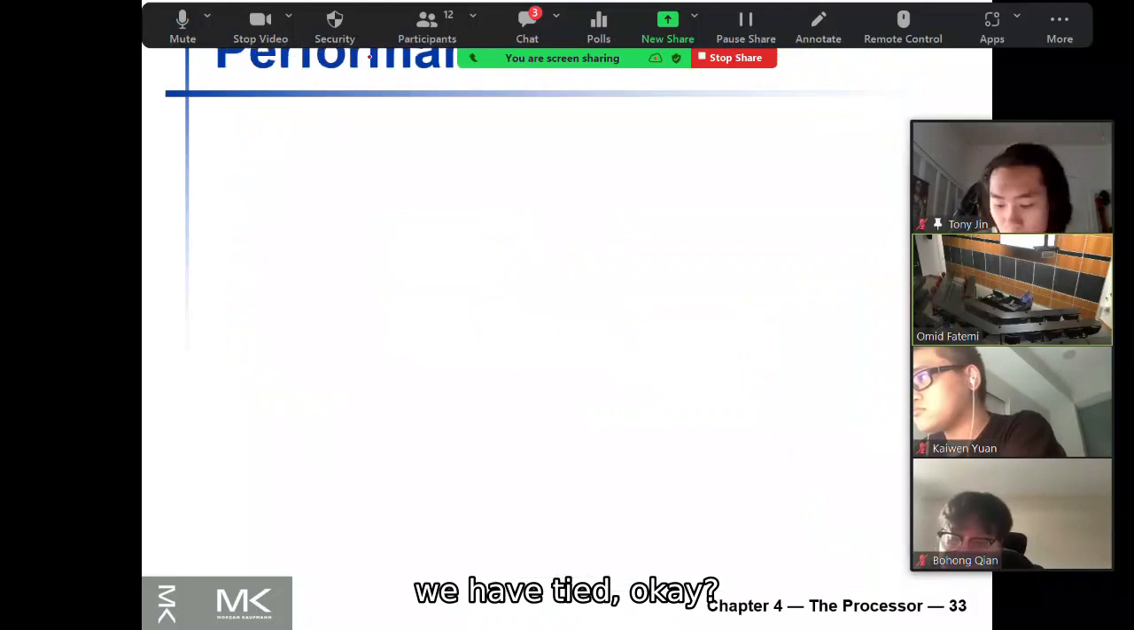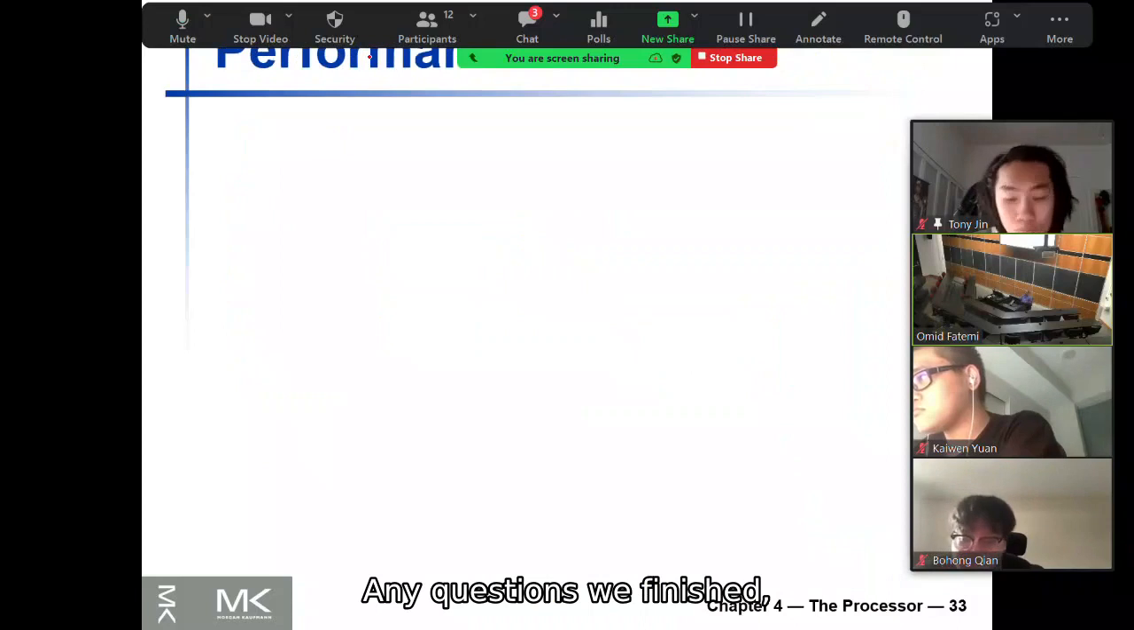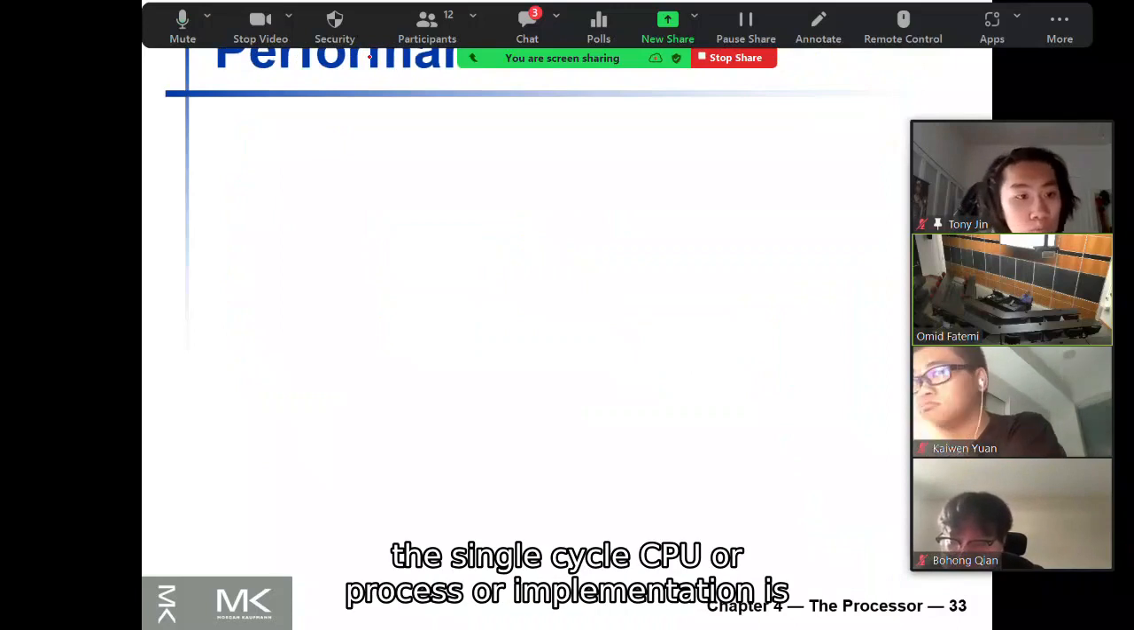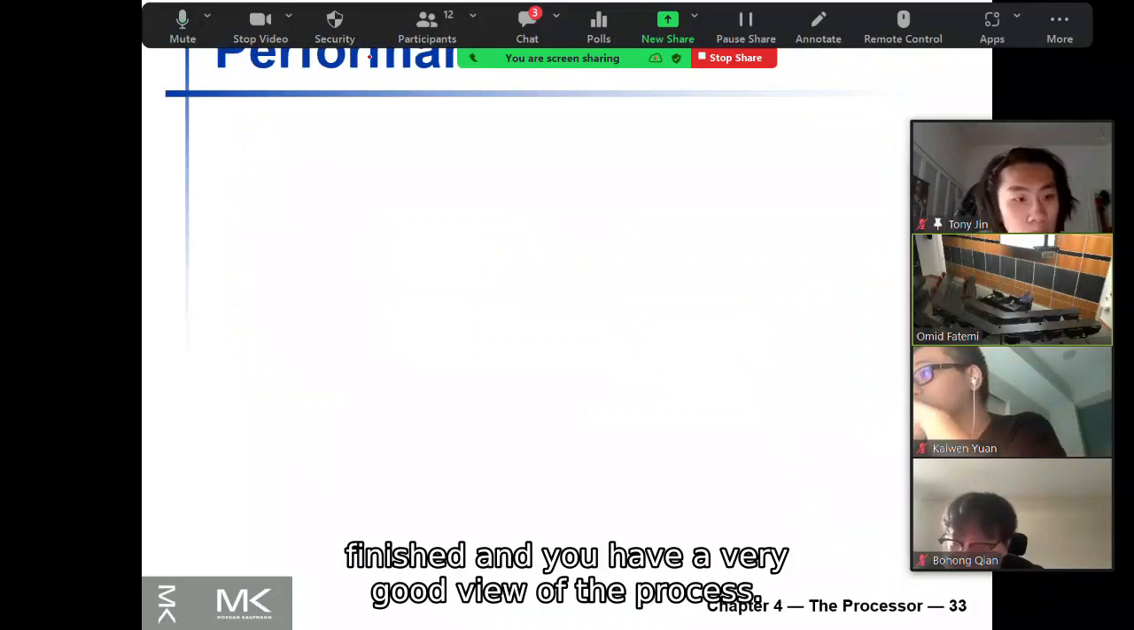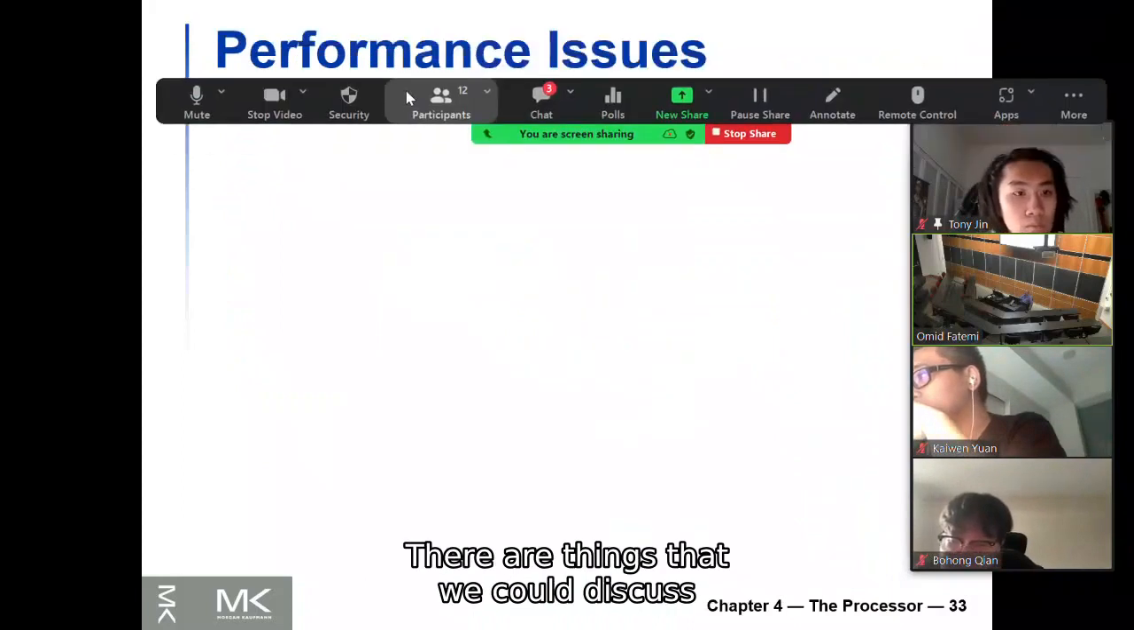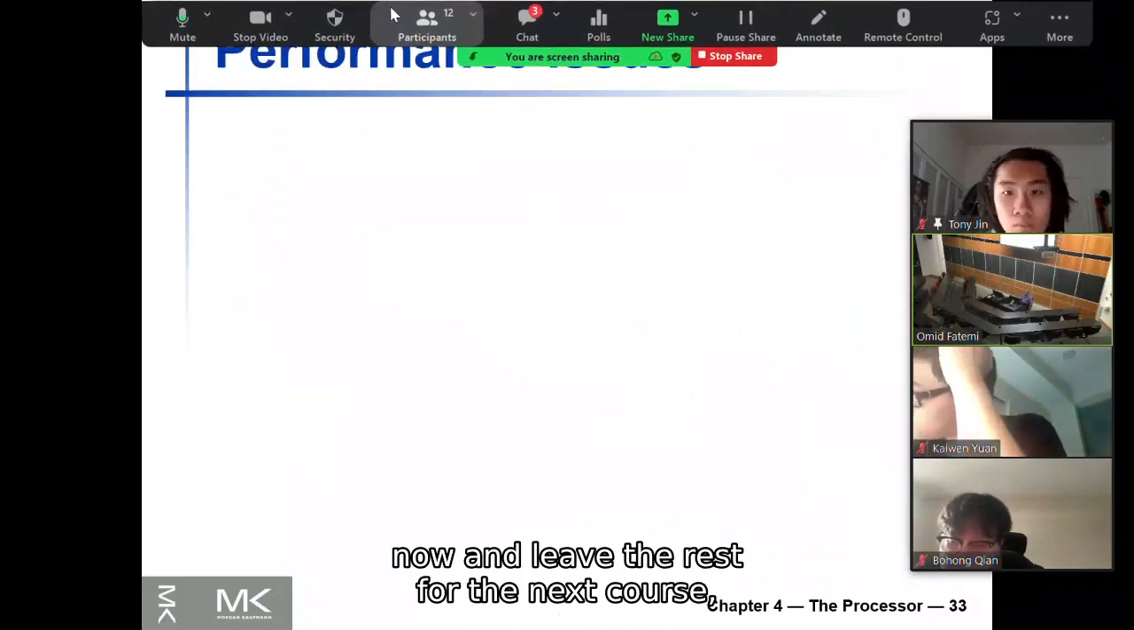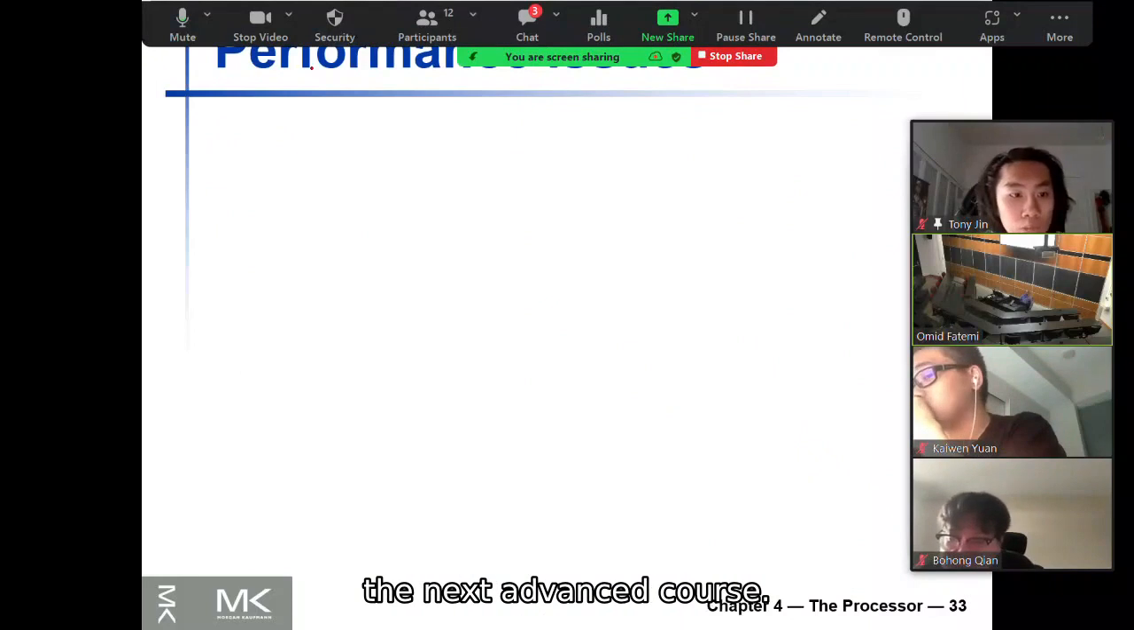Any questions? We finished. The single cycle CPU or processor implementation is finished, and you now have a very good view of the processor. There are things that we could discuss now and leave the rest for the next, more advanced course.